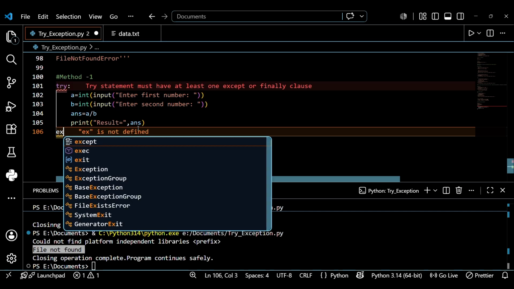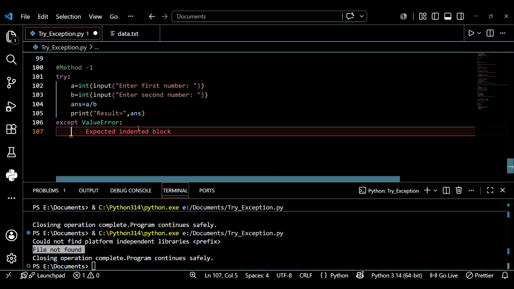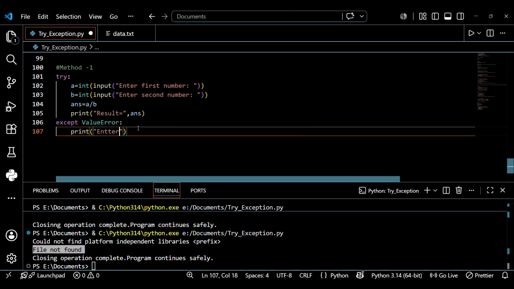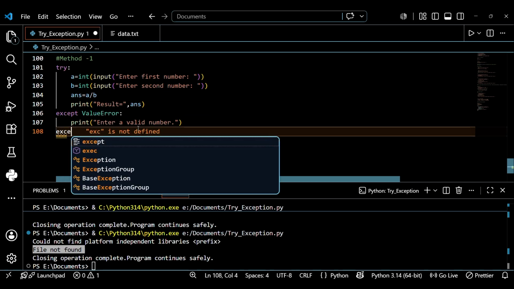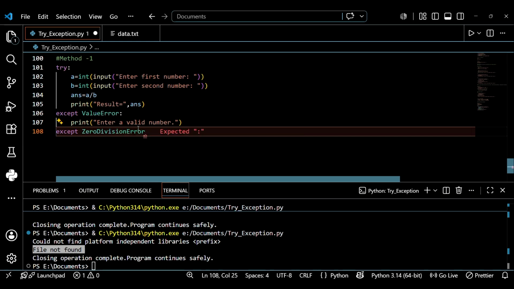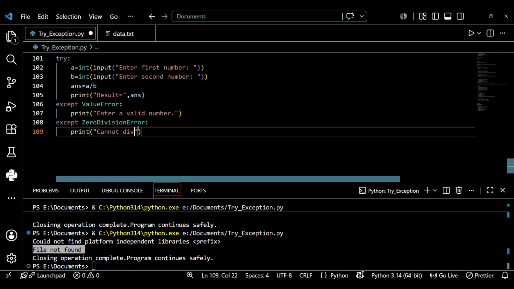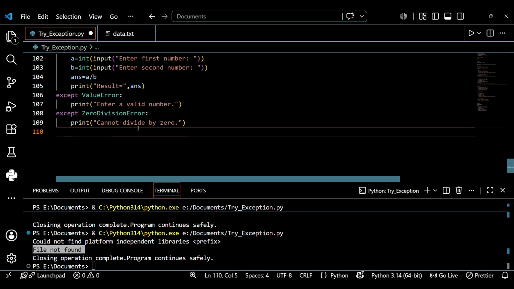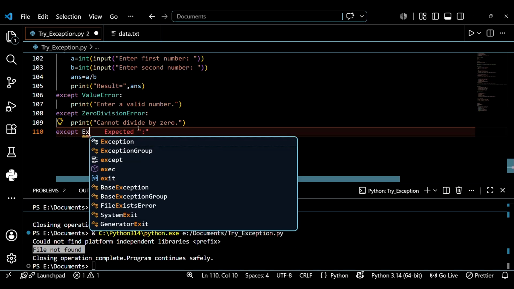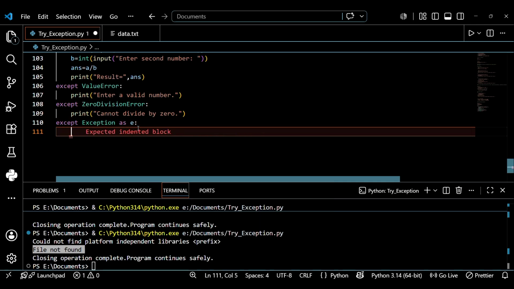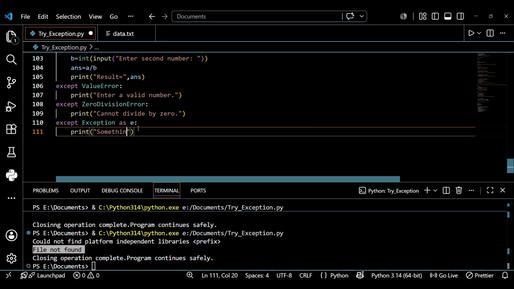Let's create the except with ValueError, and print 'enter a valid number'. Then we can create another except, ZeroDivisionError, and print 'cannot divide by 0'. After that, let's create another one: except Exception as e. I just want to create one thing so you can easily understand. Print 'something happened'.